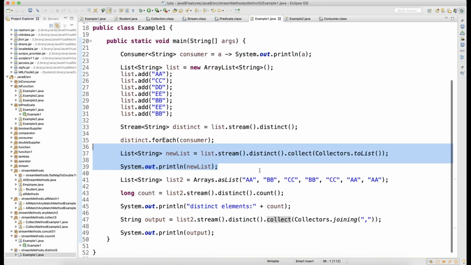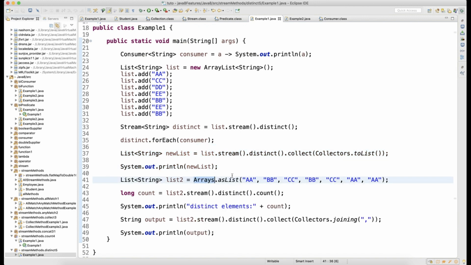That's how it works. Now if you look at another list, with Arrays.asList I'm creating another list of strings. Here we have a lot of duplicates. So I'm doing distinct on this list2.stream().distinct(). What is the output? You will get a stream of a string here. On this distinct you are calling the count method. When you call the count method, it will count the number of objects present in the stream, and the return type is going to be long. So the count return type is always long, guys, and I am just printing it.